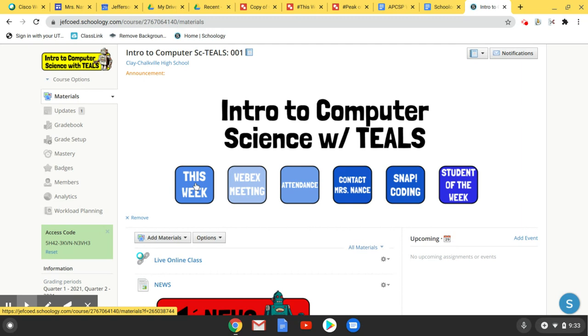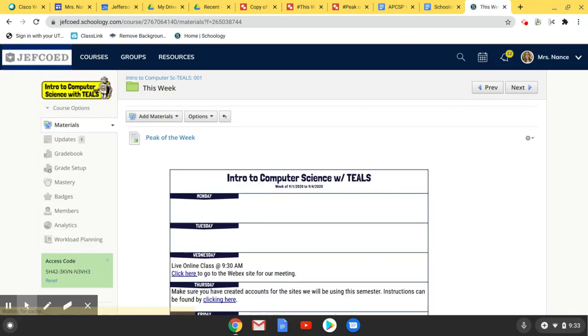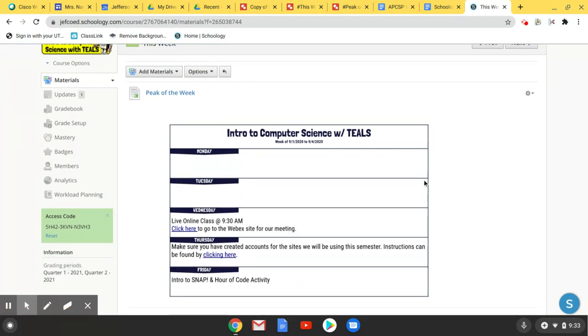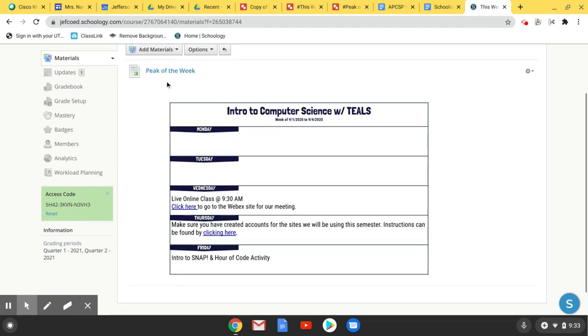First up is This Week. If you click on it, it'll take you to a folder in Schoology that's labeled This Week. It's exactly what it sounds like. It's going to be an overview of what we'll be doing this week, as well as specifics listed. Every time, you'll have this Week at a Glance document displayed, showing every day of the week.